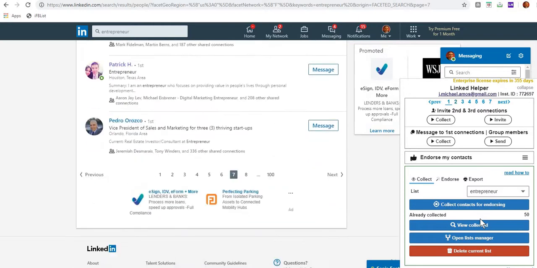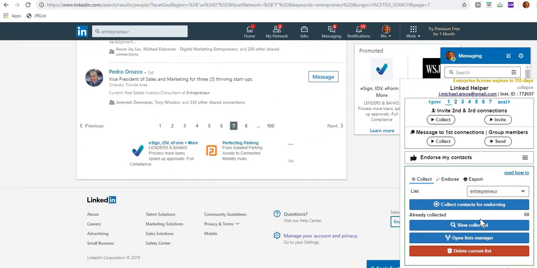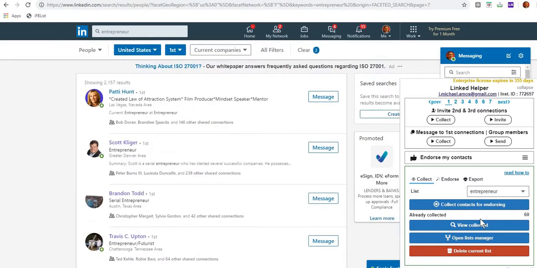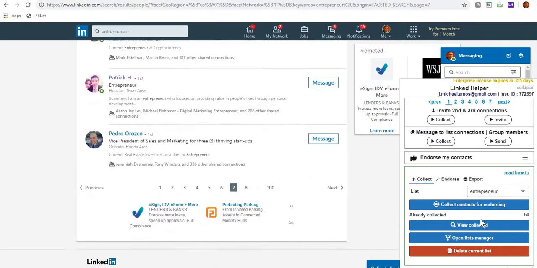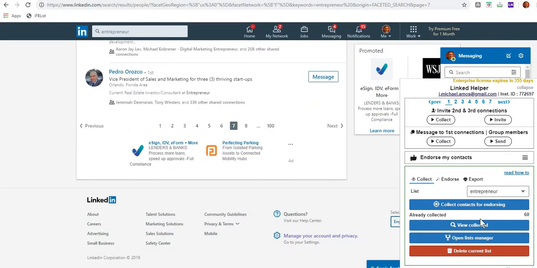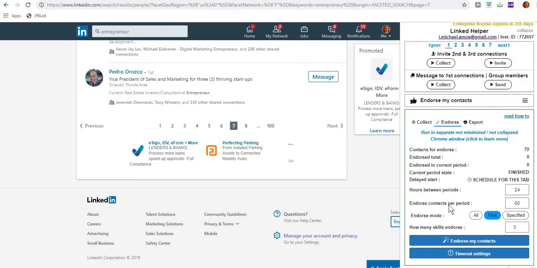All right, so we're going to stop right here. We've collected about 60 contacts that are entrepreneurs, that are first connections, and we put them in the entrepreneur list for endorsement purposes. Now we've collected our profiles, so we can go to the action, which is to endorse. And you can see right here, about 60 endorsements every 24 hours is what they recommend that you abide by. So I stick to that.